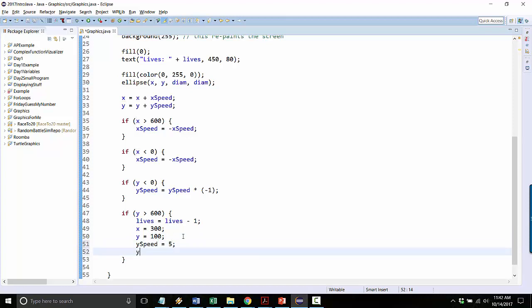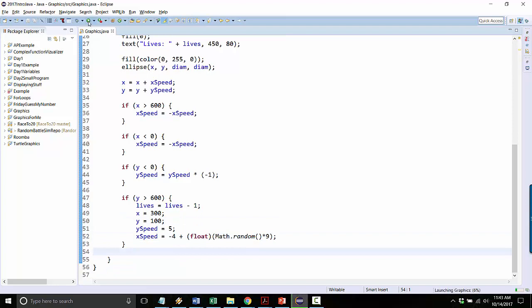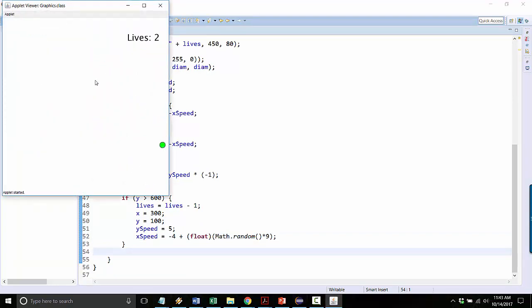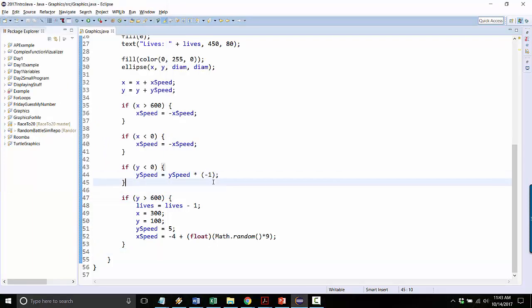So we could reset the y speed to 5 and reset the x speed to something random between, let's see, negative 4 and positive 4, something like this. Okay. So let's see if that's going to work. Great. So now it's subtracting lives, and it's going off the bottom of the screen. Aha. Well, notice that we didn't actually tell it to do anything if lives hit zero. So actually, we're just losing lives forever now. We can deal with that in a minute.